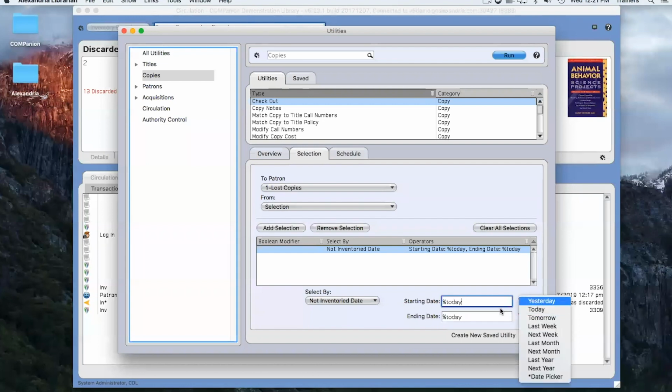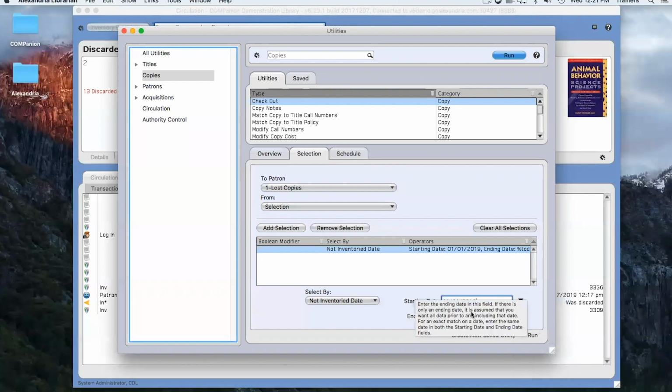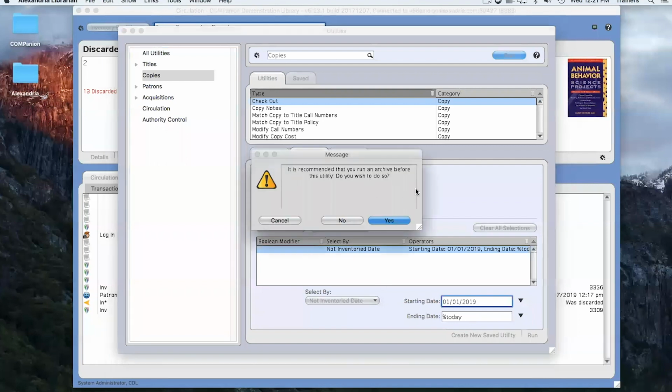So everything from yesterday to today, or a date range. I need everything from the 1st of January, 1/1/2019 through today. I want all those items that did not get inventoried between that date range checked out to lost, okay? So again, starting date is the most important. Once I've run this utility, I'm going to go ahead and run this at this time. Again, we're going to see a whole bunch of items checked out to lost here, guys.